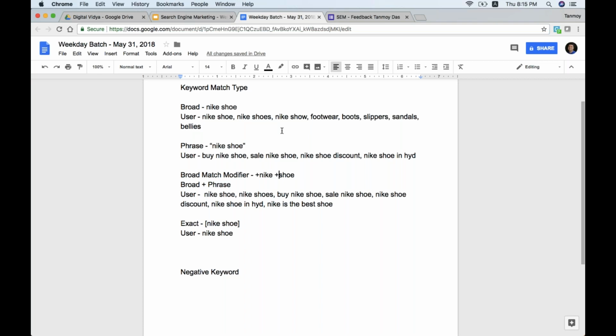Phrase in the same manner is useful for being specific to your business. If you want, then you can use phrase and exact. But yes, out of the four, broad match modifier should be the most extensively used one.